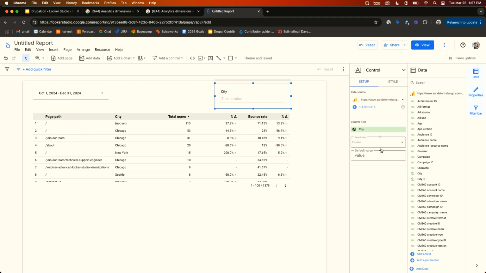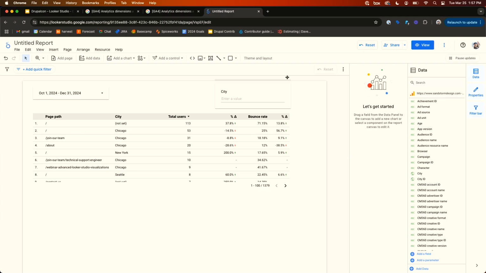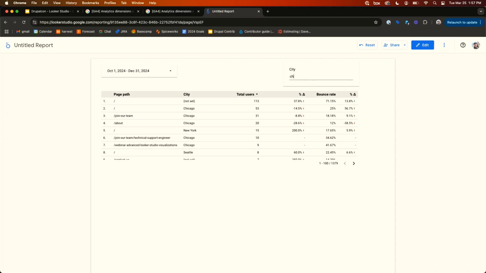If I am not a stickler for capitalization, by default, this input box control is set to an equals condition. So it's looking for data that exactly matches whatever the user is searching for. But I can very easily just switch this over to contains. And then someone can jump in here, just type shy.